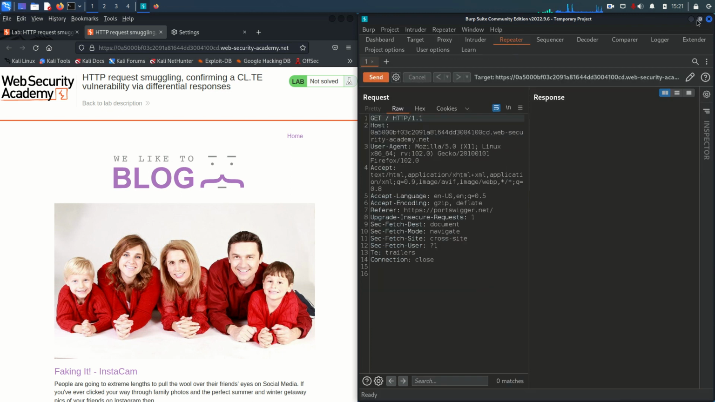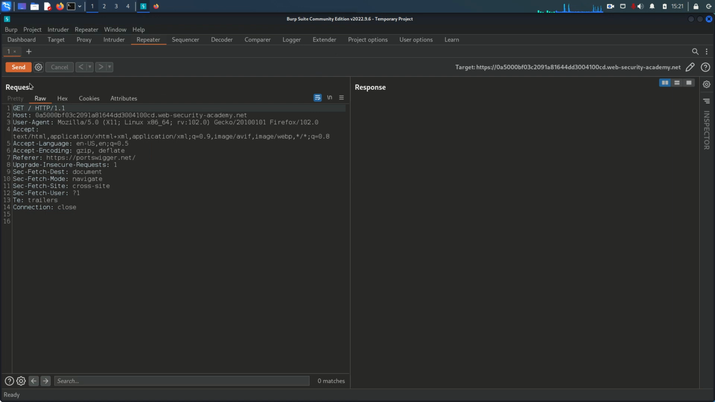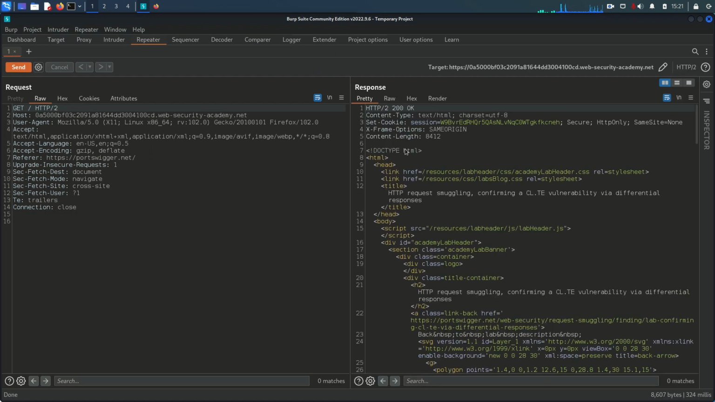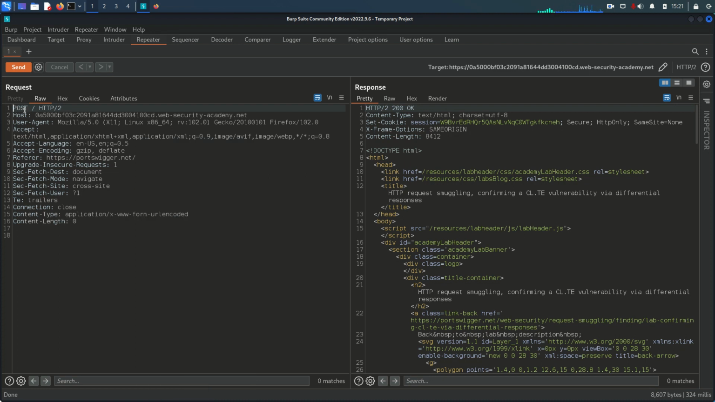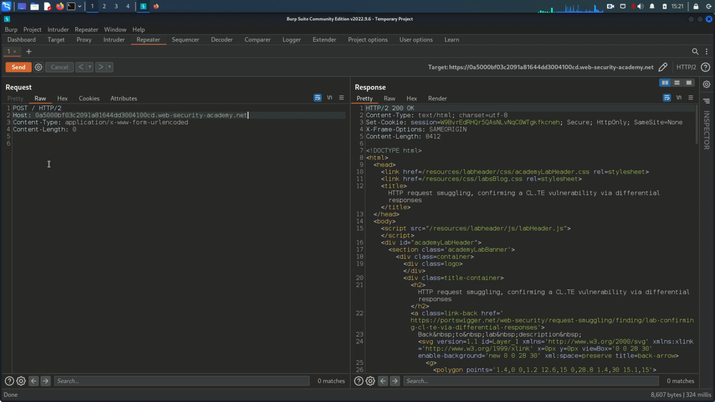Okay, and here in the repeater, I'm just going to send the request to make sure it is working fine. Now first of all I'm going to change the request method from GET to POST, and then delete all of these request headers, I don't need any of them. Now I need to add Content-Length. So here Content-Length is 0. We will fix that. Now we need to add Transfer-Encoding.